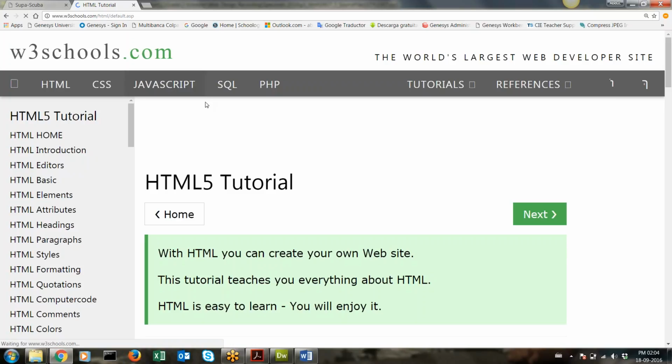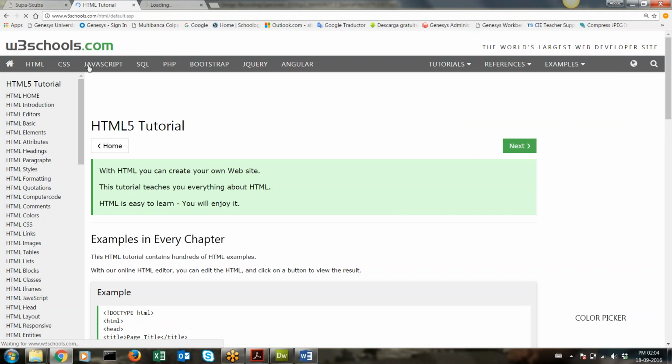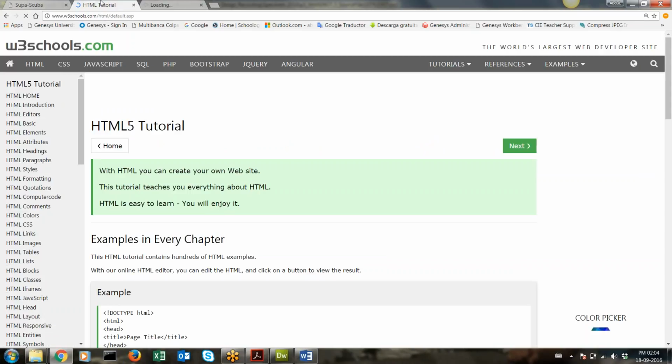If you go to the default home page, it has a lot of tutorials like HTML, JavaScript, SQL, PHP, and all these things. We are interested in these two things, CSS and HTML. Go to CSS first of all, HTML. On here you can go to any of the pages, HTML, CSS.